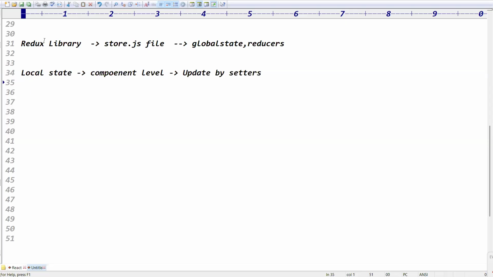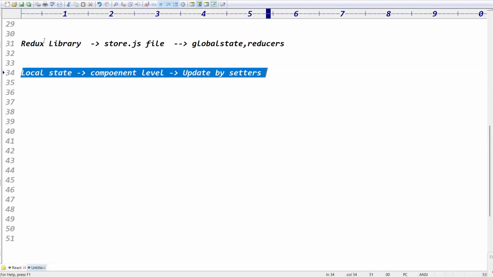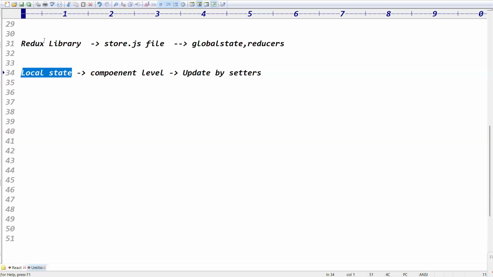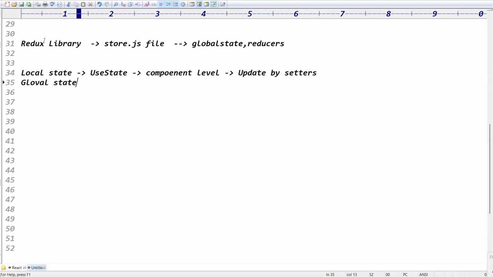Local state means we use useState, at component level, updated by setter. The second one is global state. Global state is at what level? Global state means we are using the Redux store.js file. All components can use it, and it is updated by reducers. So that's it.